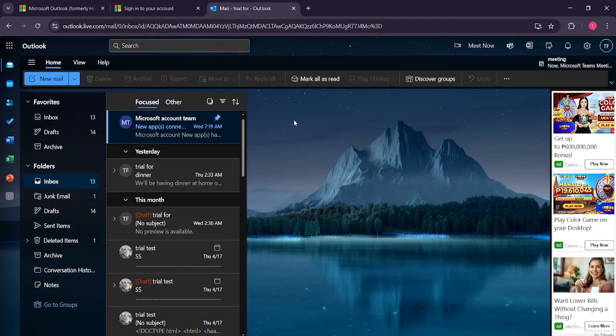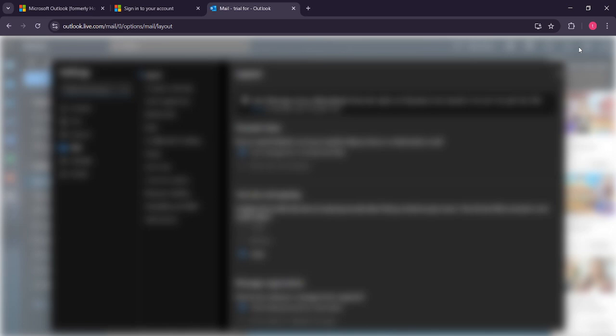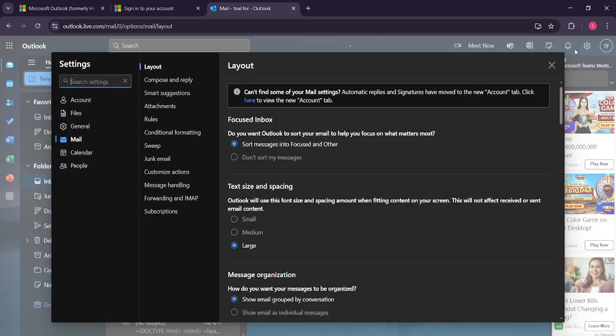Once you've logged into your Outlook account, your next step is to click on the settings icon. You'll find this at the top right of your screen, and it usually looks like a small gear. Clicking on it will open a drop down menu or sidebar depending on your setup. Here is where you'll be setting up the rules that will automatically organize your emails for you.